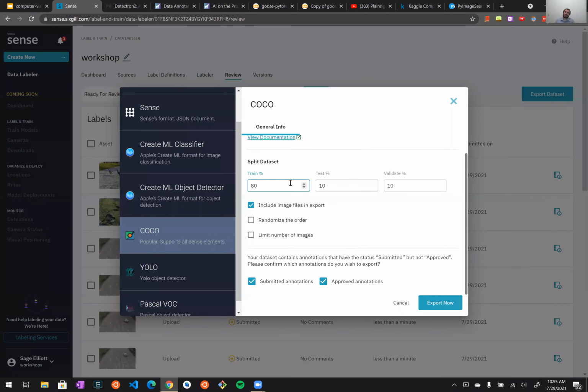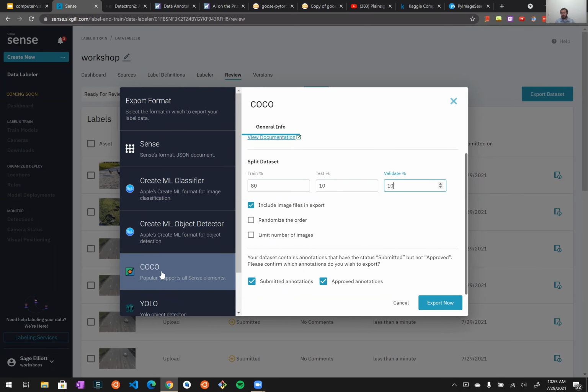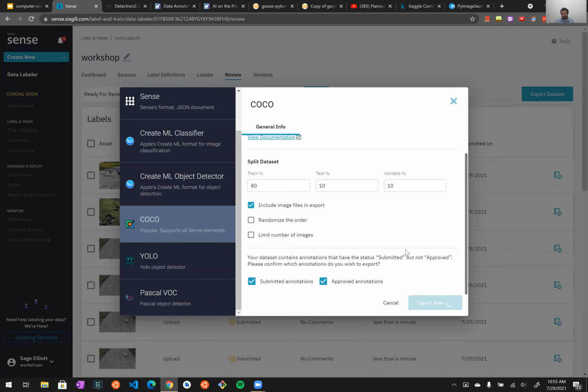Then you have this thing called split dataset, so you can do train, test, and validate. I'll talk about this when we get to the code, because we will be using the train-test split. You have all these other formats here, but COCO is one of the most popular ones. This is what I use a lot if we're not using our own generic JSON format. So I hit export now.